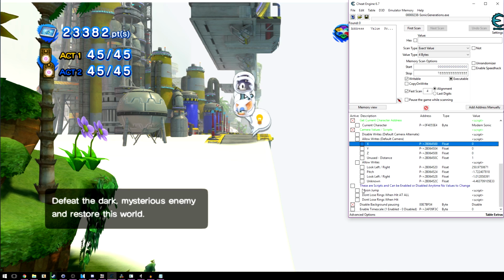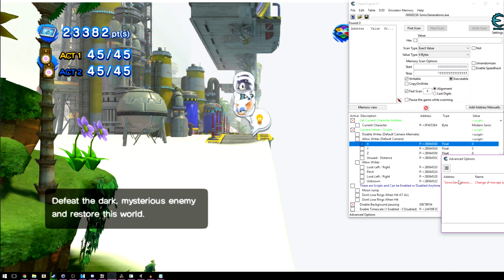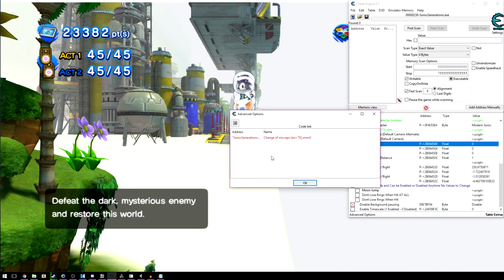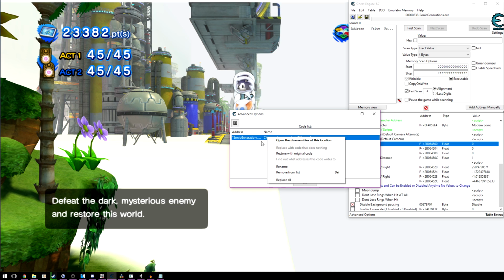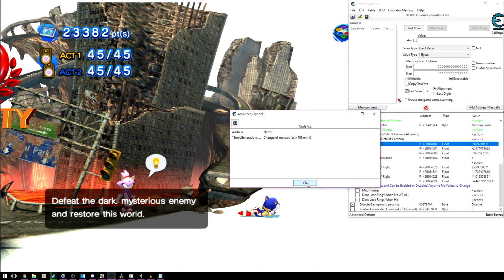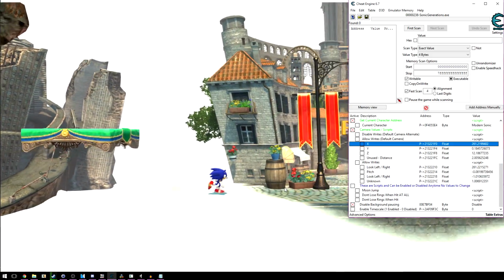Now say we're done dealing with these camera values and we want to move our camera back, we can click on Advanced Options, right click, restore with original code, and that'll put everything back the way it was.